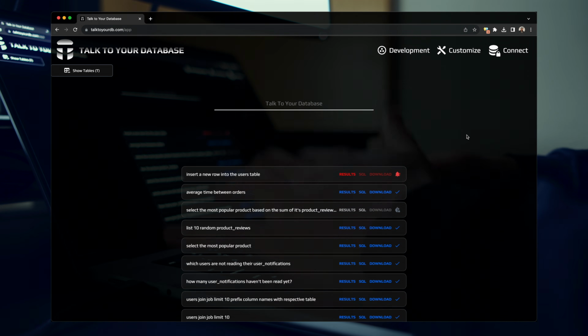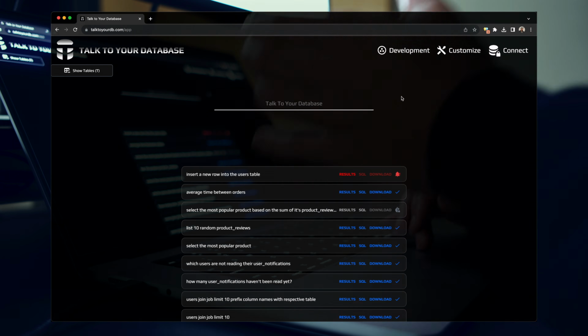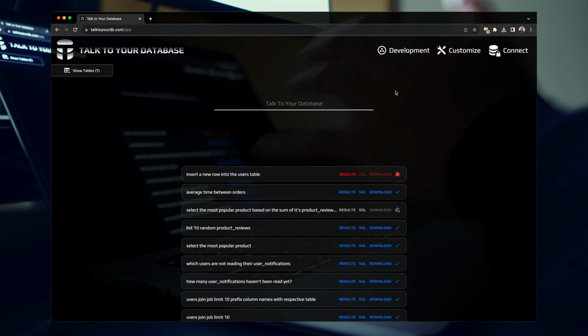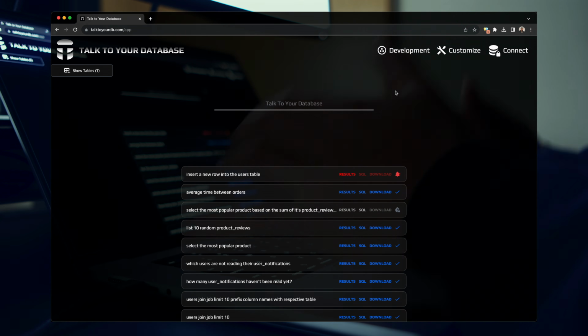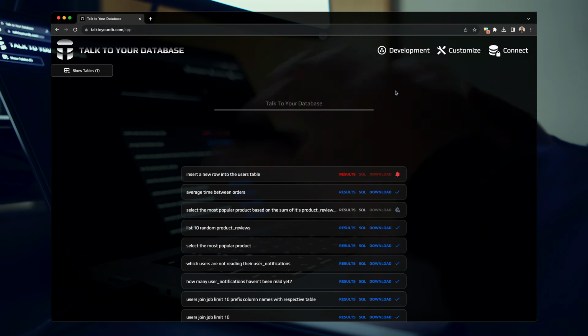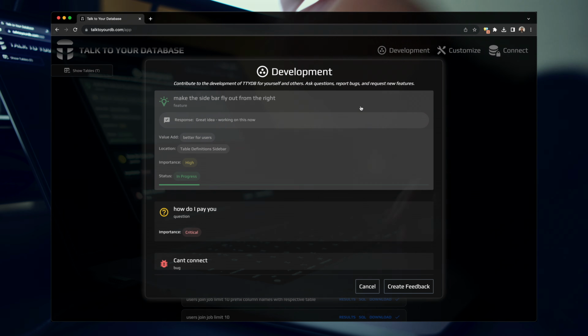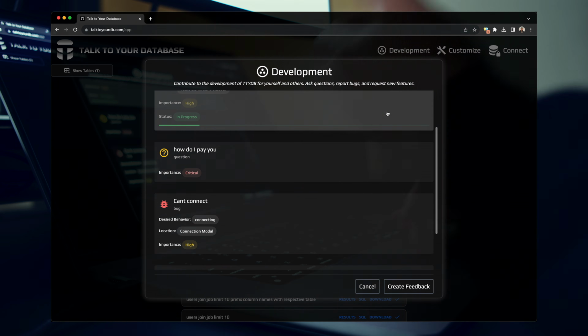So there's one last thing we haven't talked about here. Talk to Your Database enables you to be a part of the development. I want to keep the feedback loop between you and I really tight, so all the product feedback, development, roadmap, bugs, and questions will live right in the product. You can see here I have some mock feedback, feature requests, and some questions.